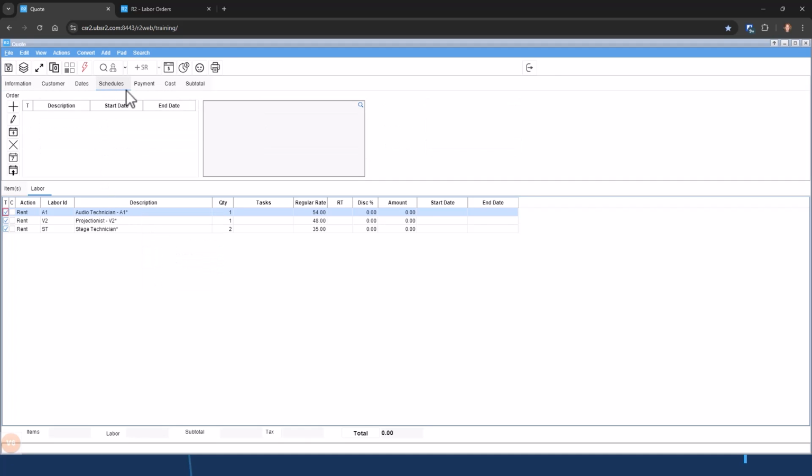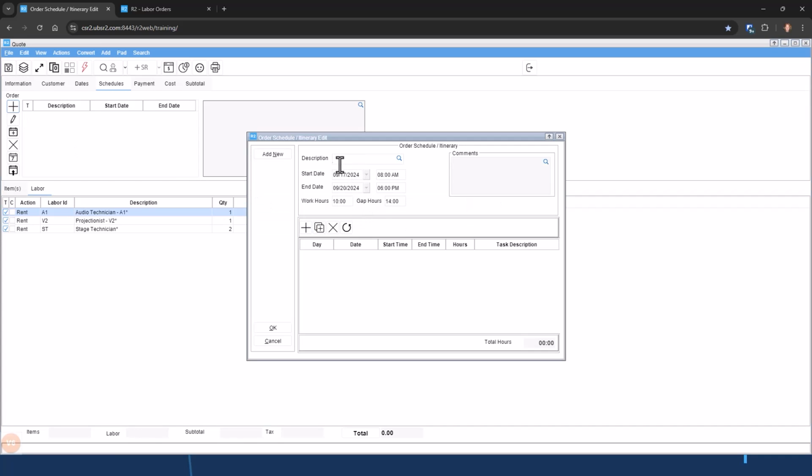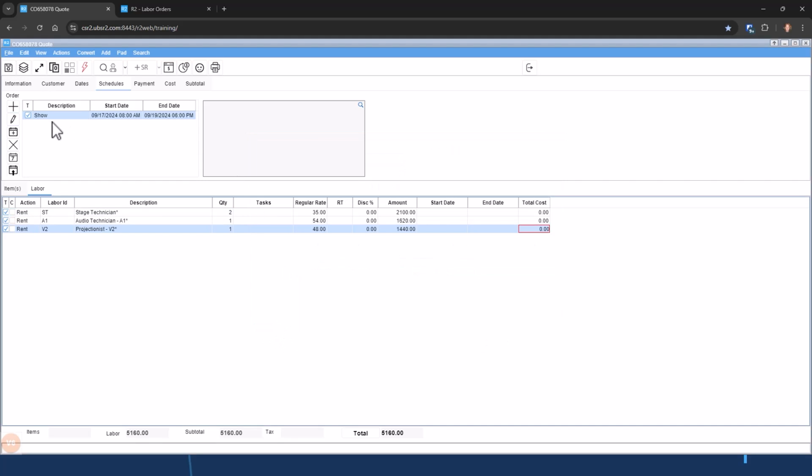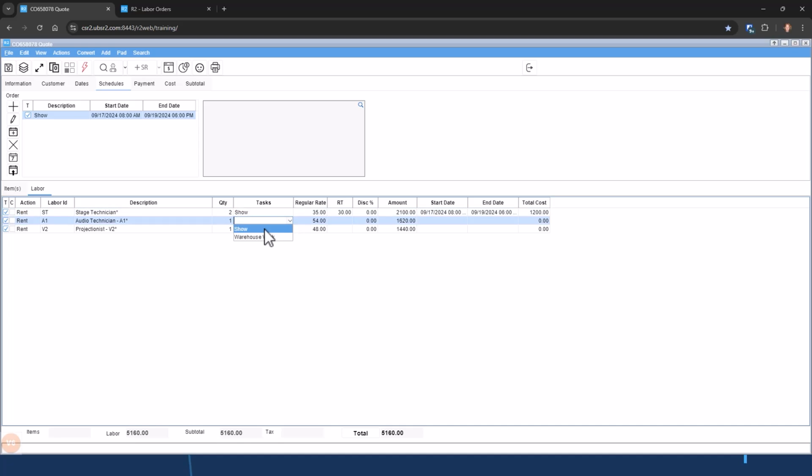Another good way is to go to schedules and actually build a schedule. So I can say show and then give it the dates, expand that out. Our order is starting on the 17th. We're not going to need the 20th. I'll remove that, and we're good to go. And then I can take that task and assign it to our positions.